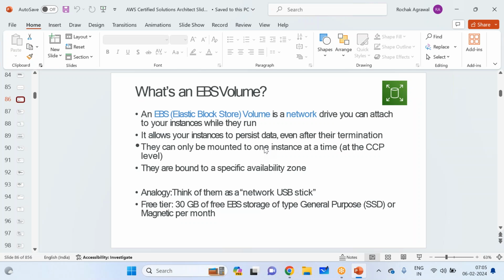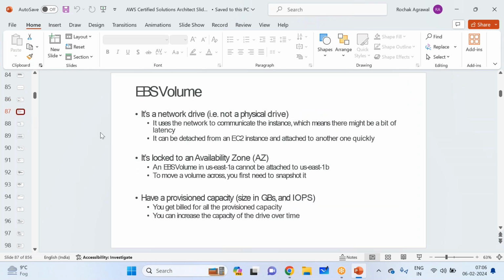As I said, we can think of them as network USB sticks. It's a USB stick that you can take from one computer and put in another computer, but you do not actually physically put it in the computer. It is attached through the network. Currently, in the free tier, we can get 30 GB of free EBS storage of type General Purpose SSD or magnetic per month. So these are the basics of EBS volumes.